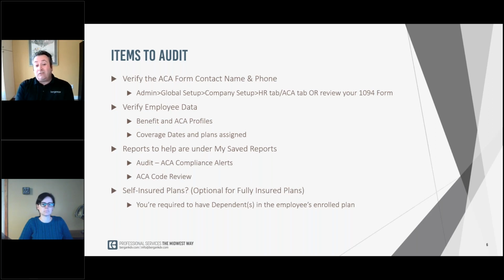Also, if you are self-insured, you have to have dependents listed on the employee's 1095. If you are doing the benefit enrollment in KPay, you've got all of those already, but if you're doing that somewhere else, you may need to load that. Again, that only applies to self-insured insurance setups.